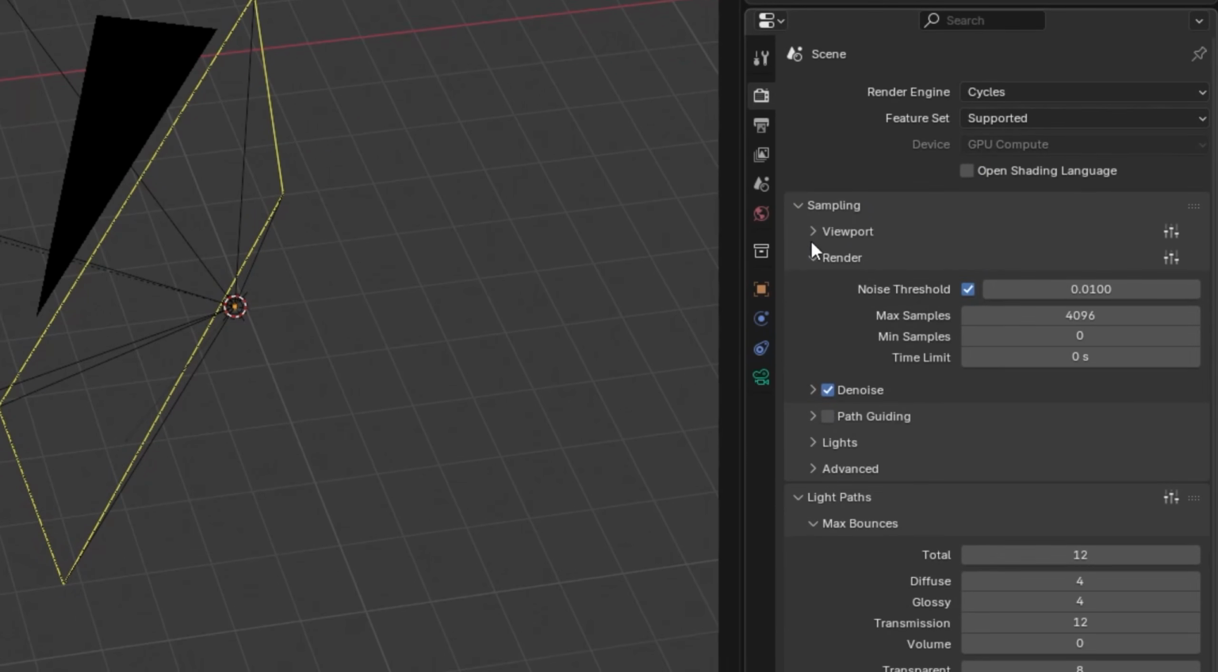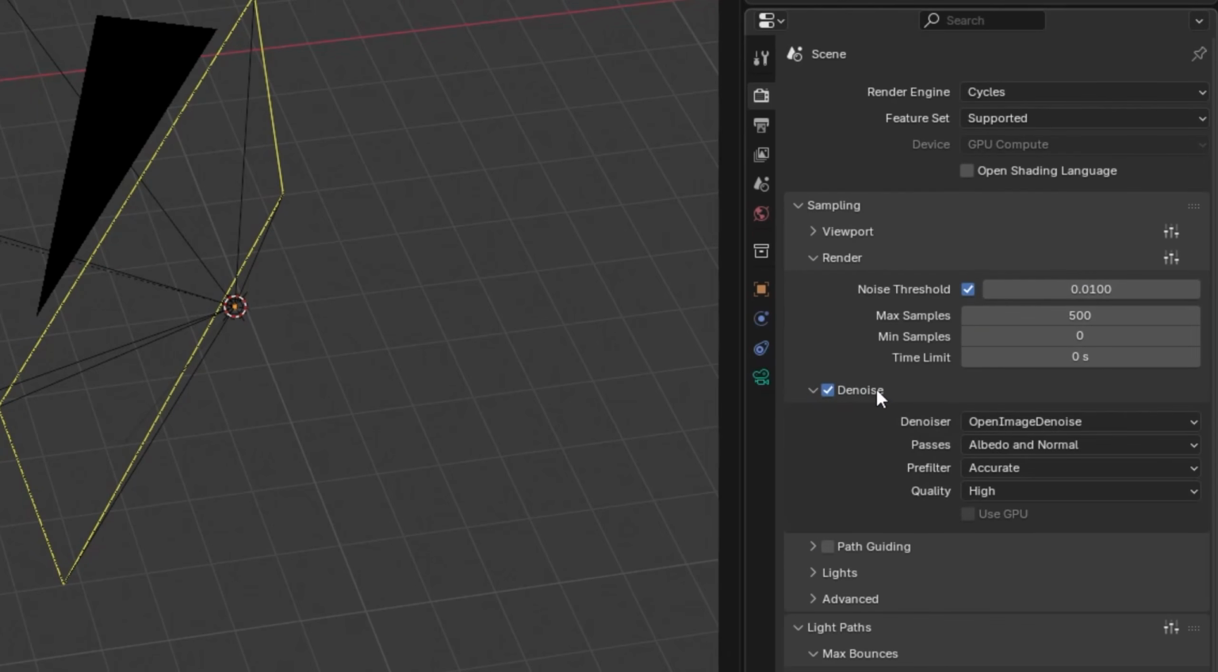Under sampling, if we go to, I believe, the render section, we're going to have our noise threshold set to that value, but we want to reduce the amount of samples because we don't really need that many. You could do a value of like 500. That's what some people recommend. We want to keep denoise true. So if we open that up, denoise set to true. And then for the denoiser, if you have an NVIDIA graphics card, you can set it to OptiX.